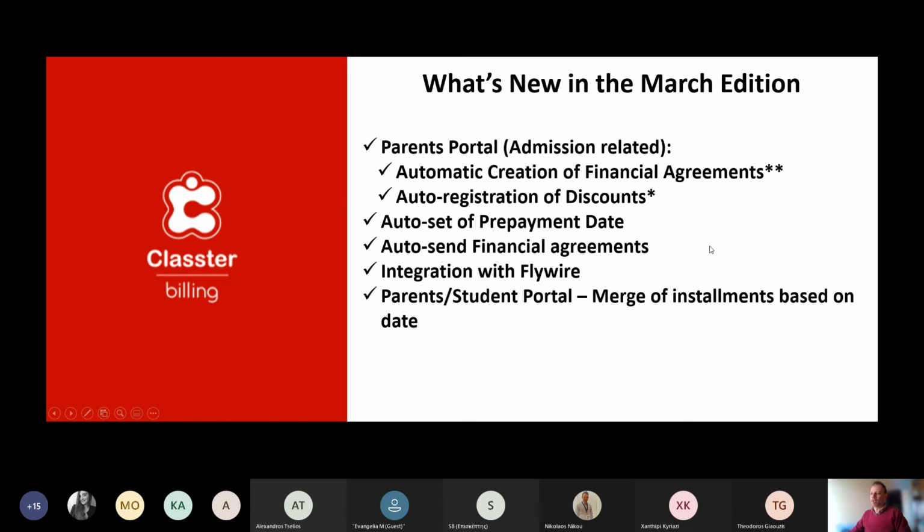Auto set financial agreements. We have seen this. Integration with Flywire is a new integration with a new payment gateway. The match of installments per date. We have presented how you configure it. I didn't present how it looks, but you can test it yourself if you prefer, in the parents portal or the payers portal.